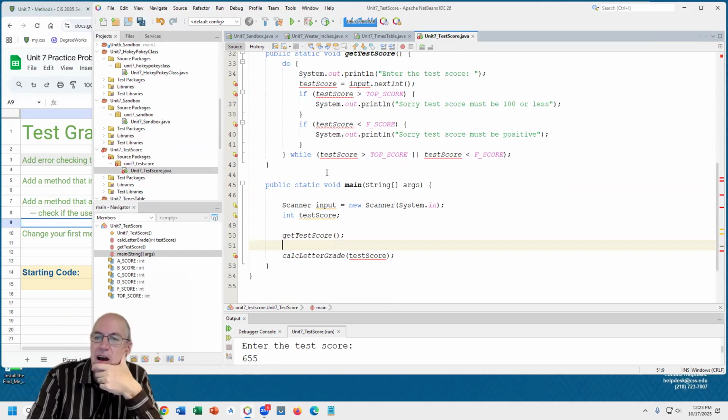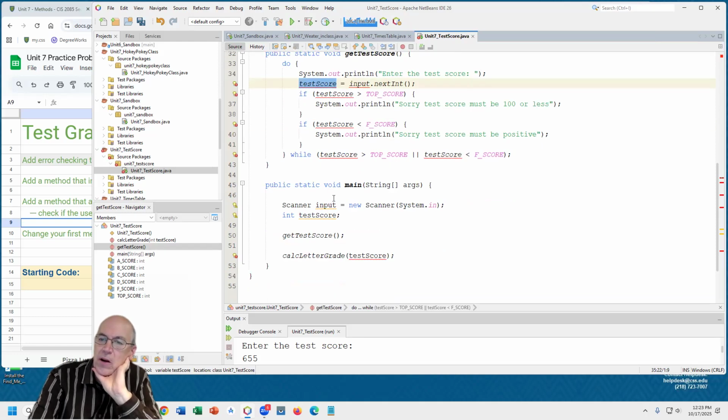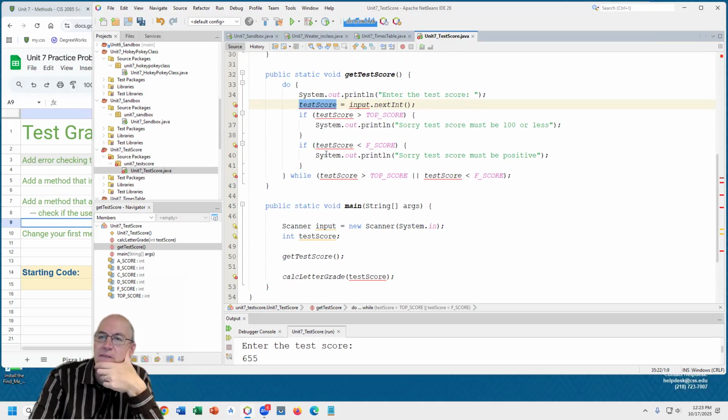But I've got to decide how we want to set this up. I'm going to need the test score variable up here, and I'm going to need to return it down here. So I'm going to have to decide how I want to set this up and pass the test score around or whatever. So how would I do that? Let's think about that.